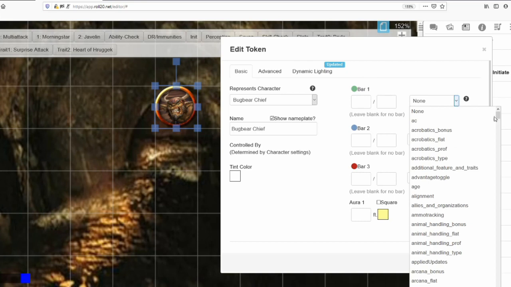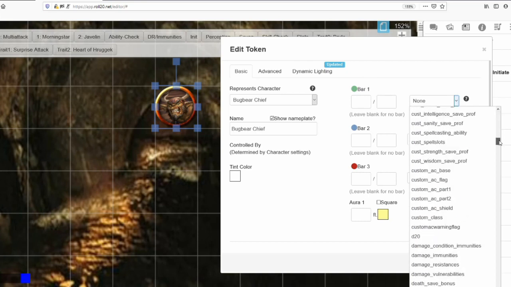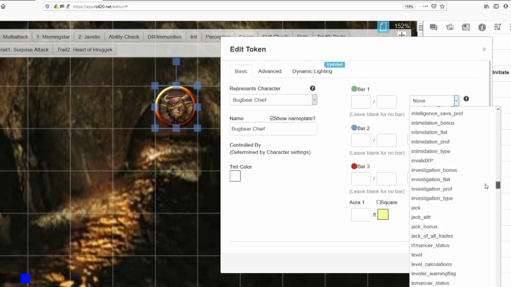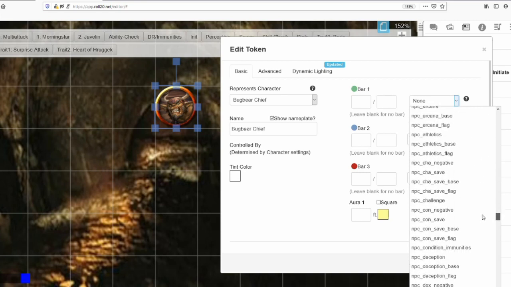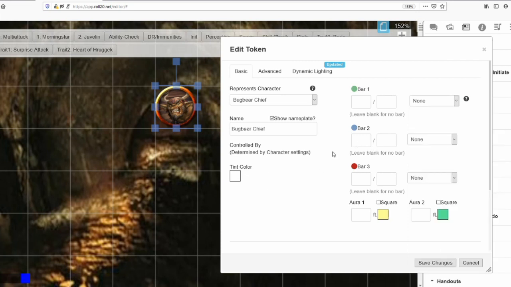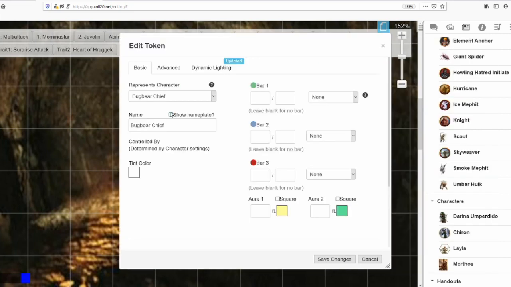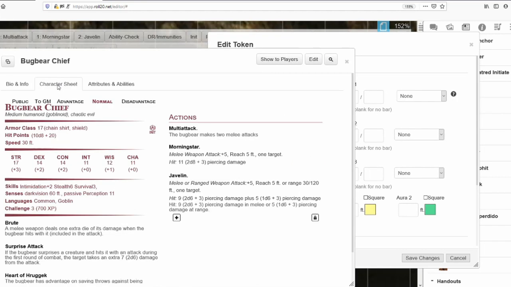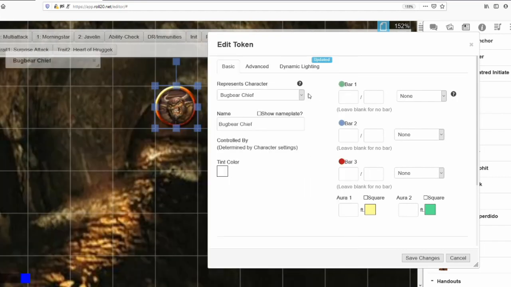Now you can go through here. You can go all the way down to NPC hit points, I guess. I don't know. I don't bother with that stuff. What I do is I just fill it out myself. So this guy has 65 out of 65 hit points. AC, I believe, was 17? Was that what that was? I don't know. I was right, 17.